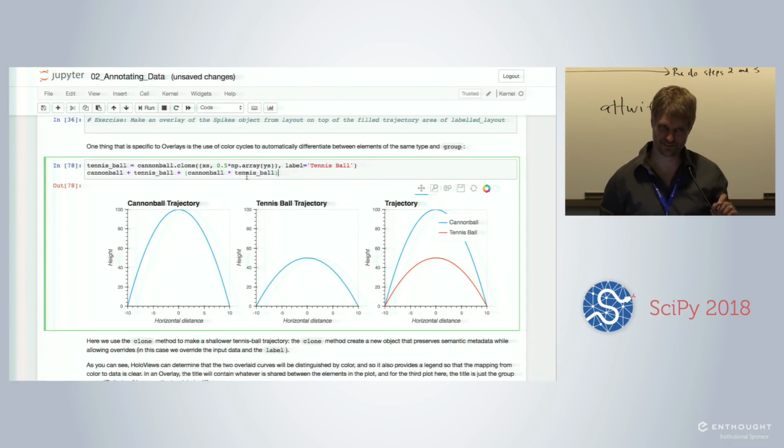Now this is a little tricky. Notice what happens when you overlay them. The cannonball has a group of trajectory and a label of cannonball. The other is group trajectory, label of tennis ball. When you overlay them, only the group matches. So these are trajectories, and it knows that you can no longer tell the difference between these 2 things. So you get a key in different colors.